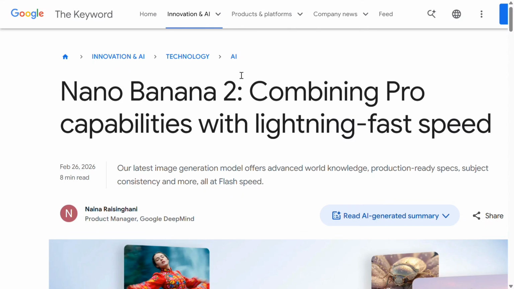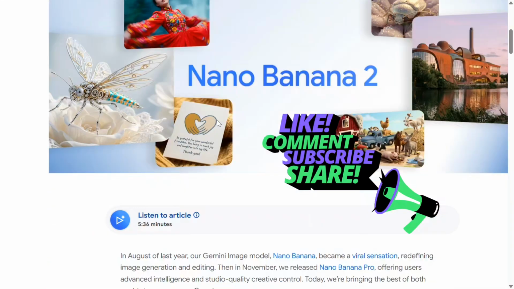If you remember, the previous two versions, Nano Banana and Nano Banana Pro, were already a success, and now Nano Banana 2 has come in, combining pro capabilities with lightning fast speed. The best news is the model is free to use. How? I'll be showing that too before we discuss a bit about the new model that has been released.